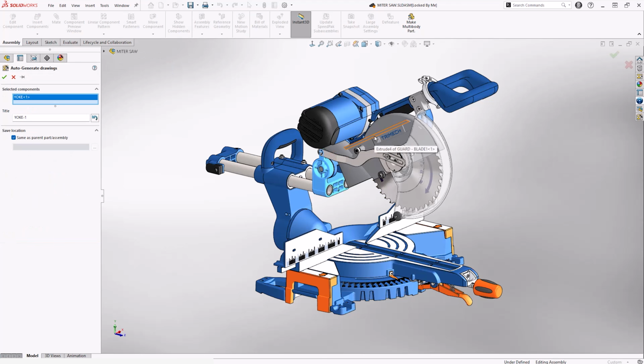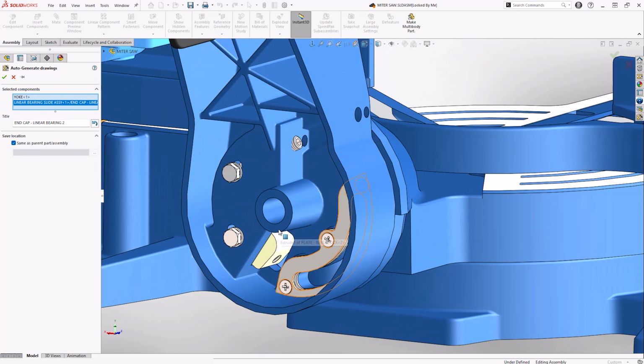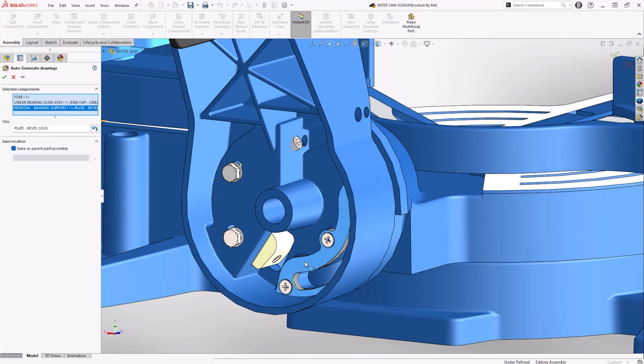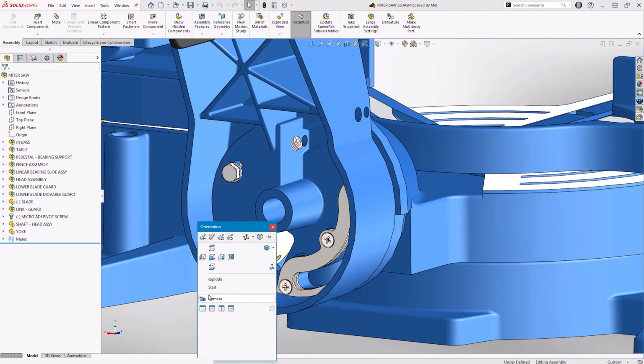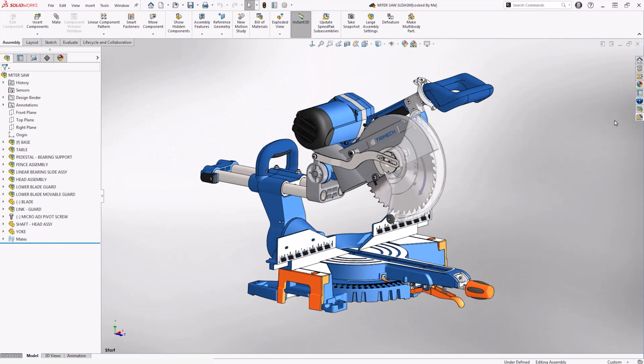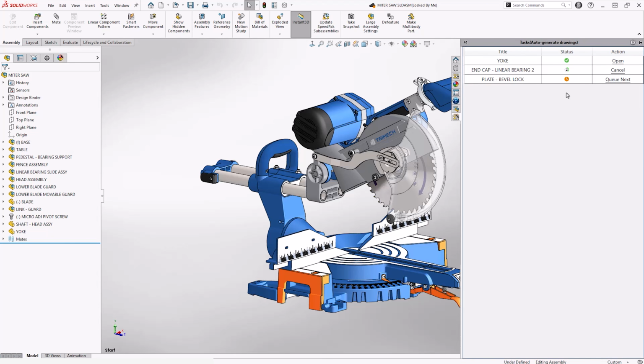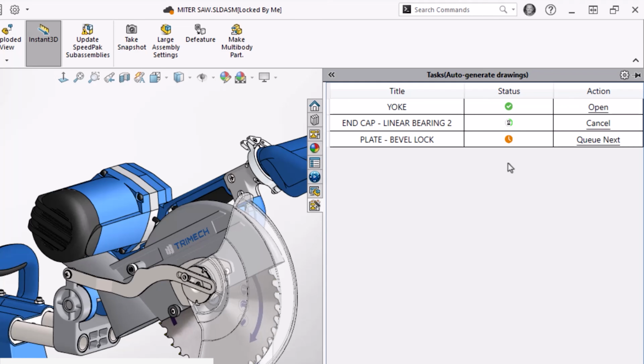In this example, we would like to create a drawing of several components from this miter saw assembly. Simply select the parts, holding down Ctrl to multi-select if needed, and choose the Auto Generate Drawing tool. Double check the settings, add additional parts if needed, then press OK. The drawing generation tasks are then displayed in the task pane. You can see the real-time status of the process, and once finished, open the drawing directly.